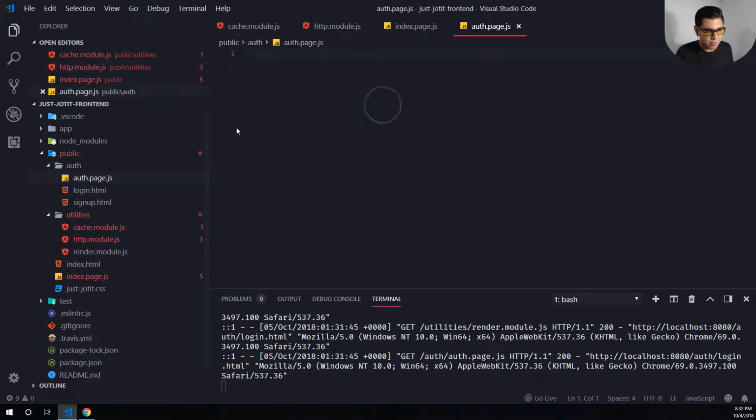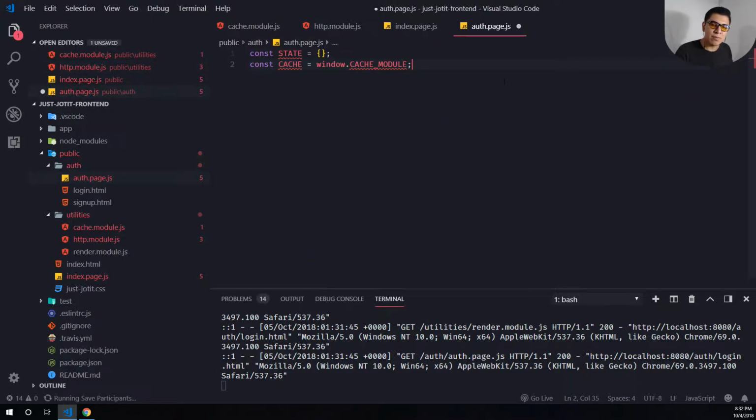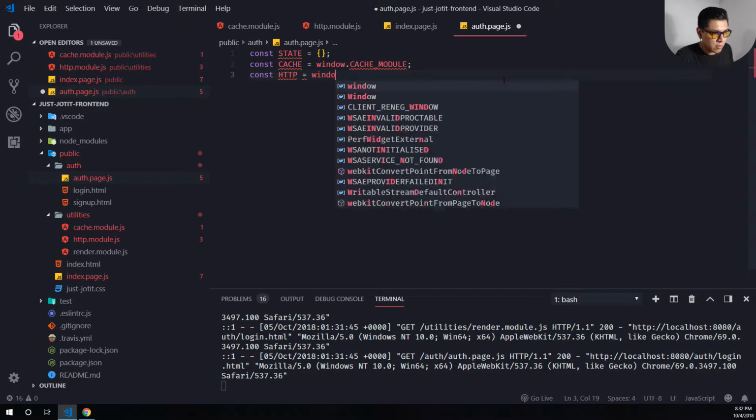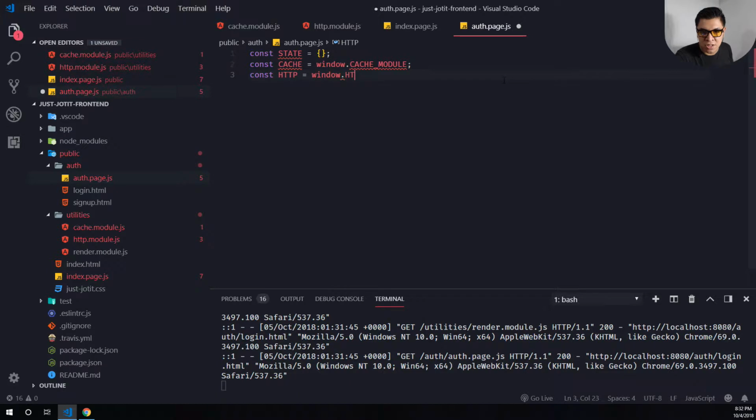So there you go. At the beginning of my authentication module, I import my state, I import my cache module, and I'm also going to import my HTTP module, window.cache, HTTP module, excuse me. There we go. Now, we also probably want to call the document ready in the usual fashion.